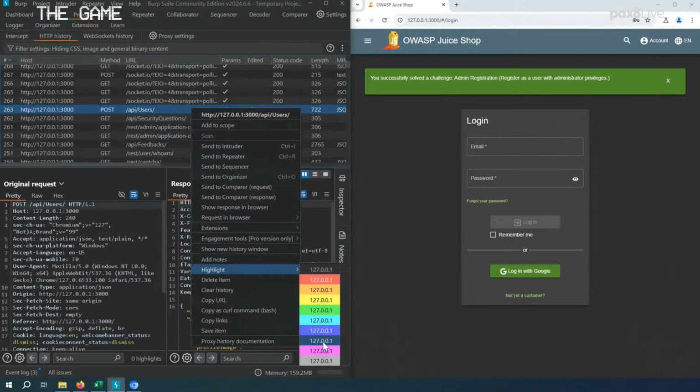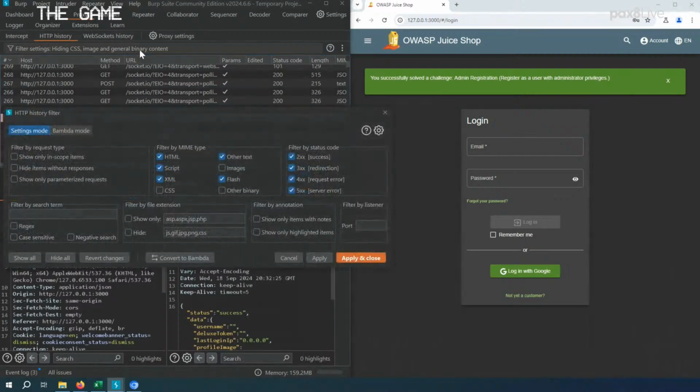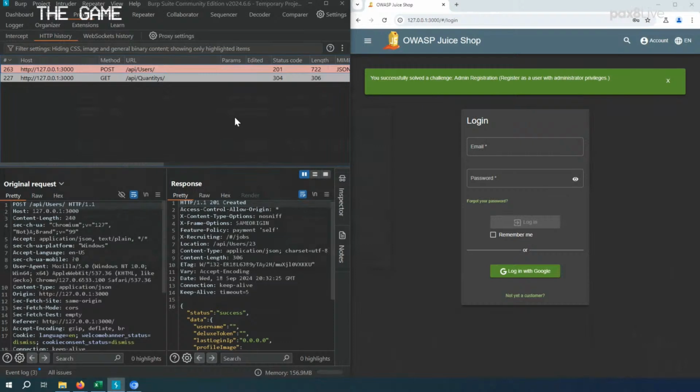I'll go ahead and highlight this pink so that if I ever need to find it again, I can. I can sort by highlighted by clicking on this filter settings up at the top, show only highlighted items, apply and close. So if I ever get lost, I can always go back to that same request in Burp.